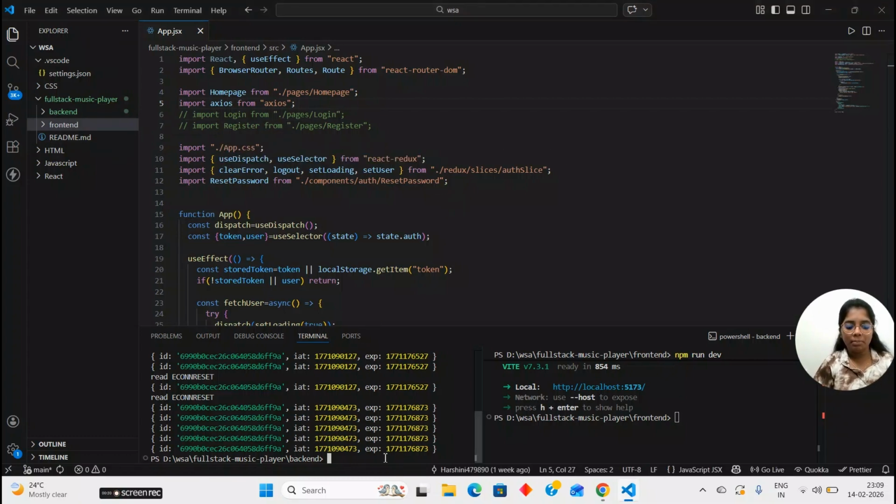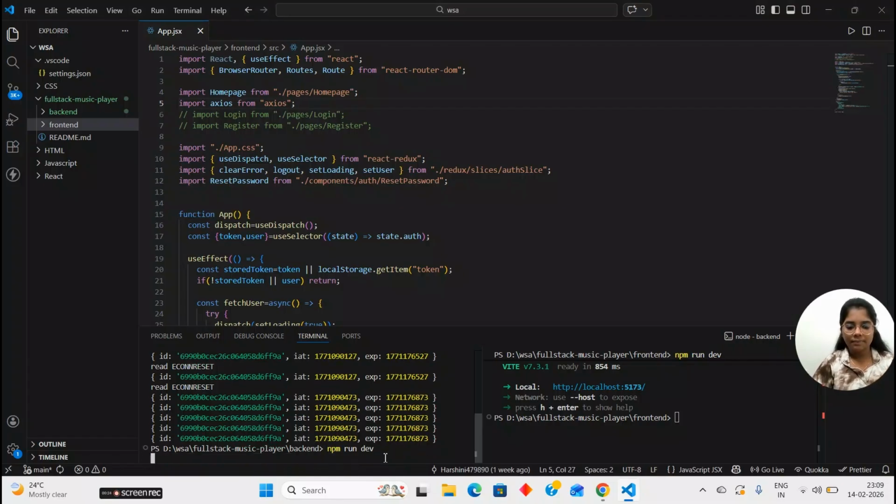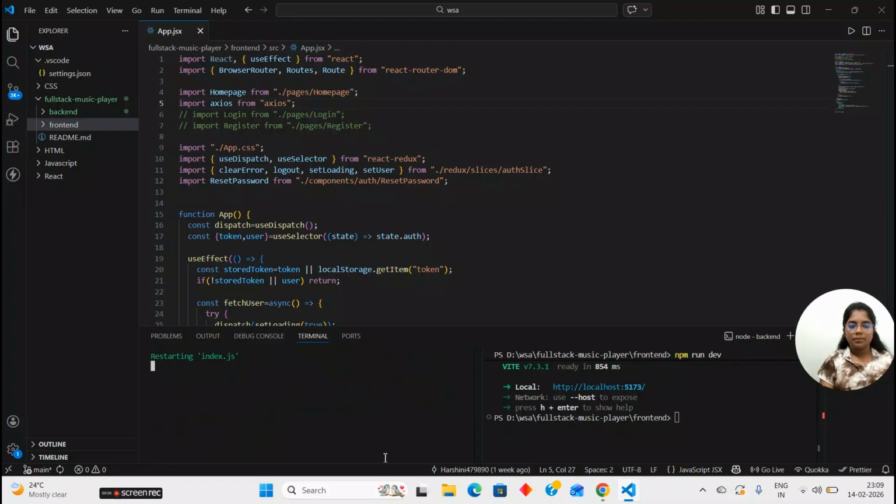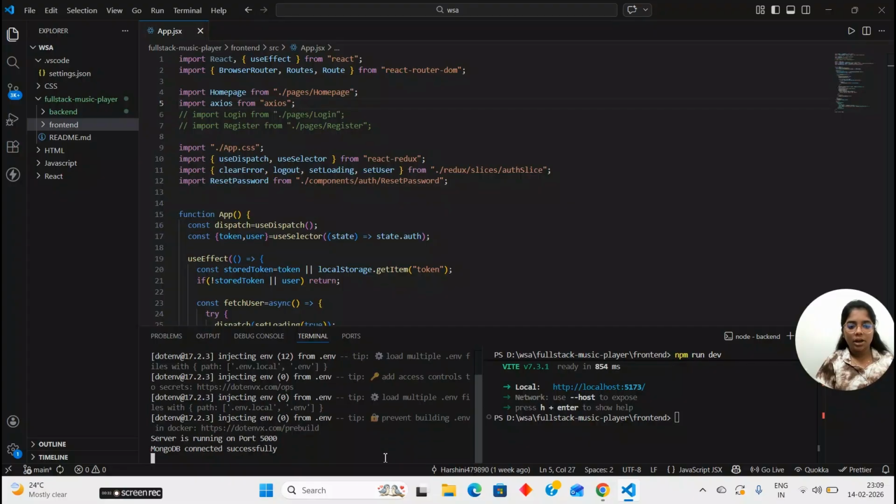First, we'll try running the backend, npm run dev. Yeah, we can see it's running. We got a successful message that MongoDB connected successfully and server is running on port 5000. Now let's run the frontend.